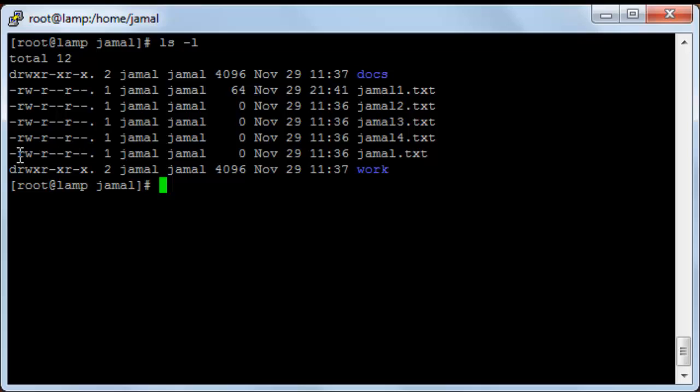The first 3 bits are the permissions of the owner, which is Jamal. The second 3 bits are the permissions of this group, Jamal, and the last 3 bits are the permissions of any other user on the server.